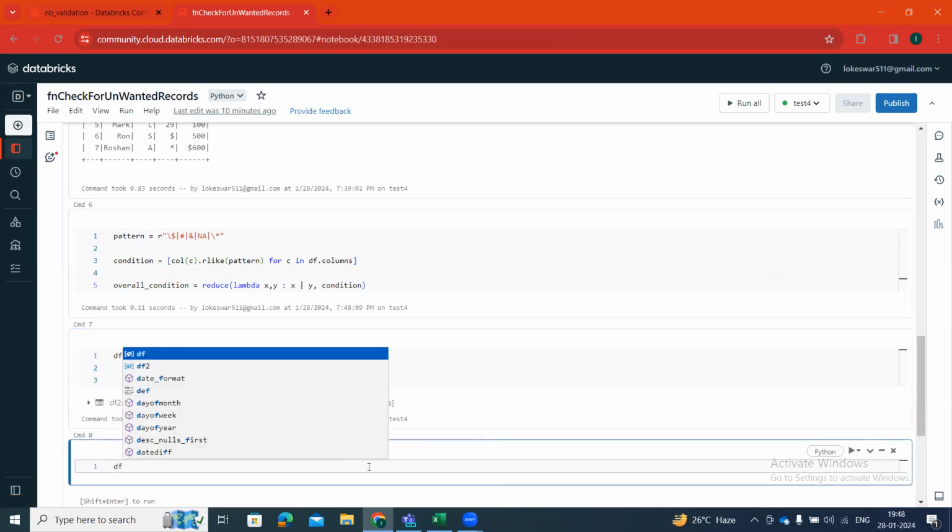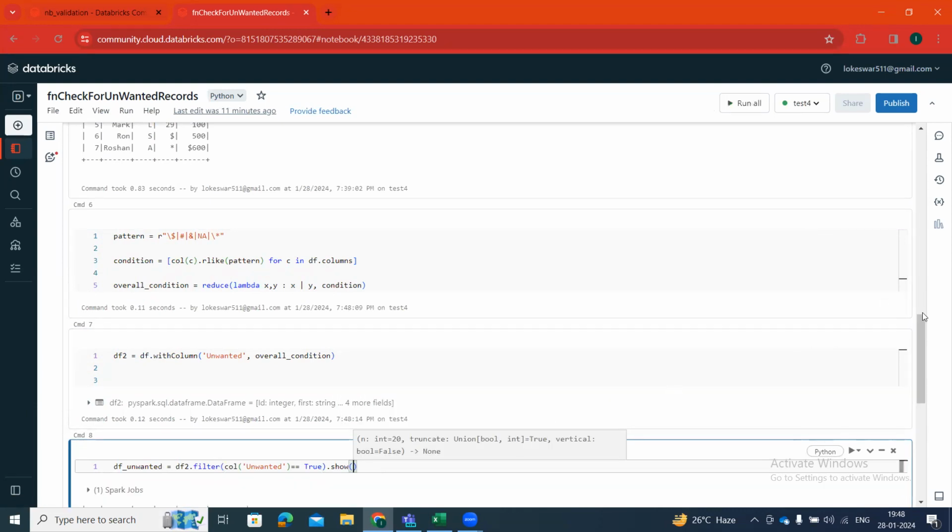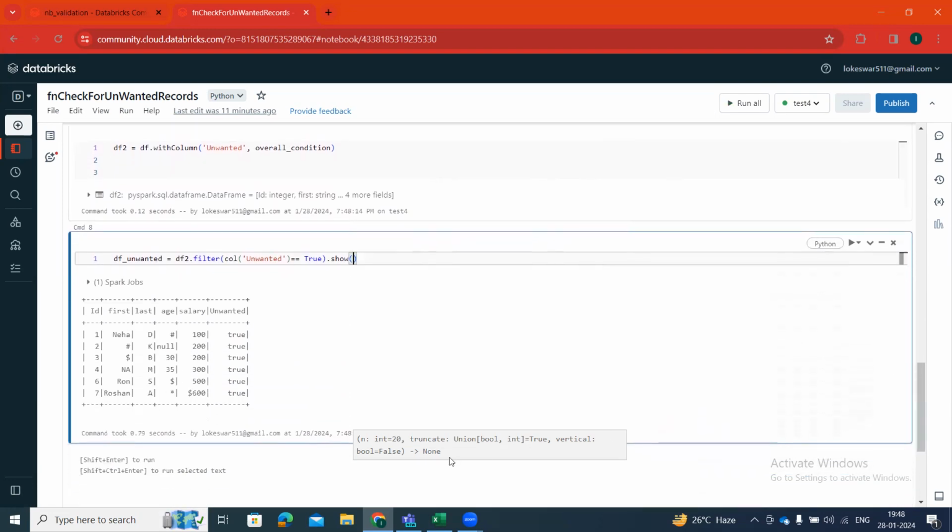Now df unwanted equals df2.filter, on top of which column? Unwanted equals true, dot show. As you can see, we filtered the unwanted records. If you want the good records, replace true with a false condition. That's it. So this is how we can handle any kind of unwanted records.